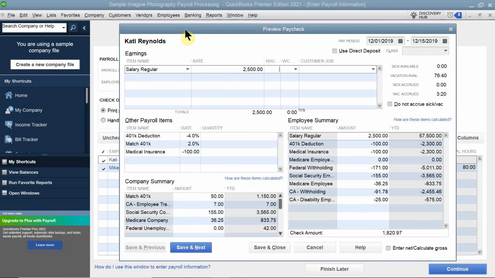So in this case, how many hours did Katie do? Because she's a salary-based earnings, she doesn't technically have hours to collect. But in this case, because she is going to be having vacation, now we have to adjust it based on hours. So she's going to have 85 hours of actual salary regular, and then she's going to have 3 hours of vacation.